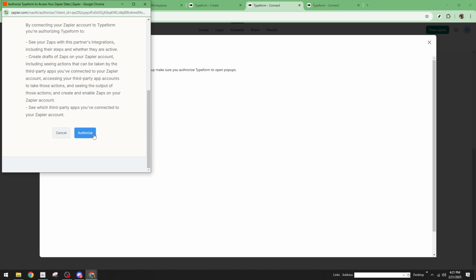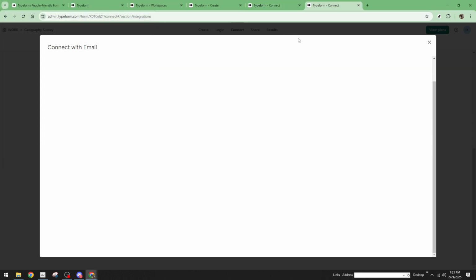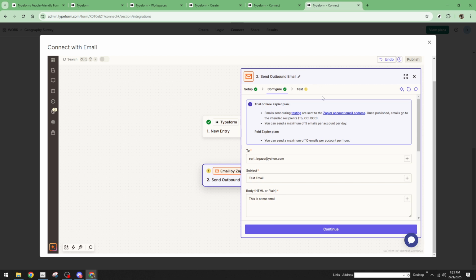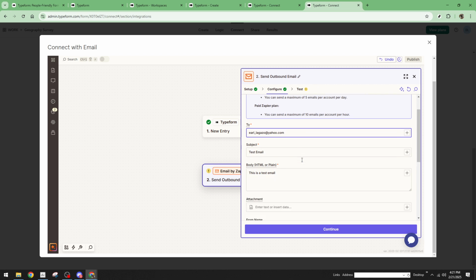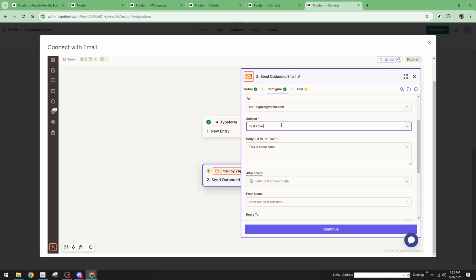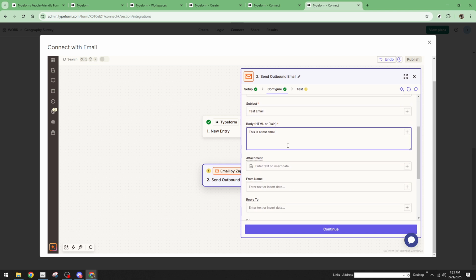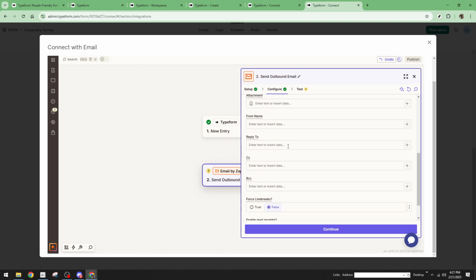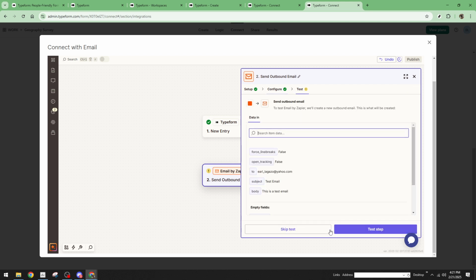You also have the option to customize your email notifications. This means you can adjust the subject line and the body of the email to include specific data from form responses, making it easier for you to organize and track the information coming in. Finally, click on the continue button to complete the setup, and that's it. You've successfully connected your Typeform to email, and your form responses will now be sent directly to your designated inbox.